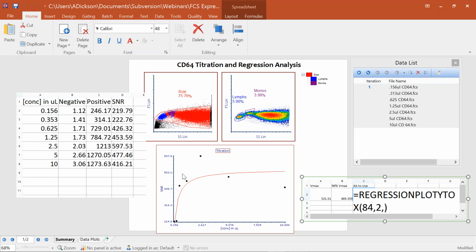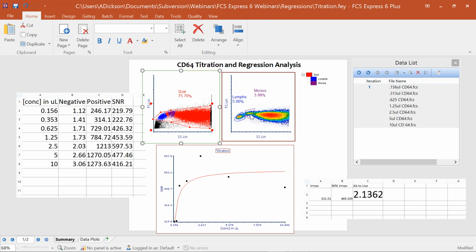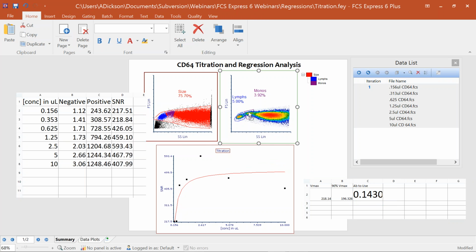value I actually want to derive from the y-axis to determine the x value. So here I'm actually just going to go back and choose this cell and hit return. And now I can see that the optimal amount of antibody to use is 2.13. And if I go back and change any of these gates, all this information is going to be replotted, recalculated in all the spreadsheets, regraphed in the regression analysis, and reinterpolated.